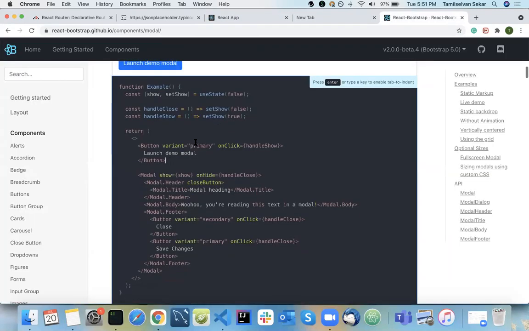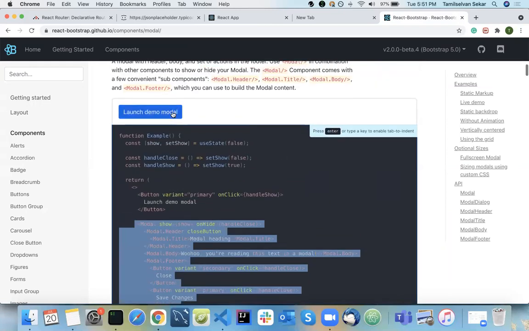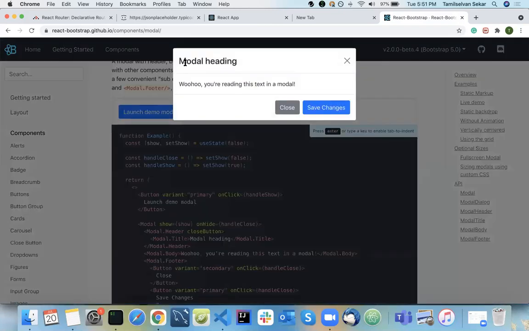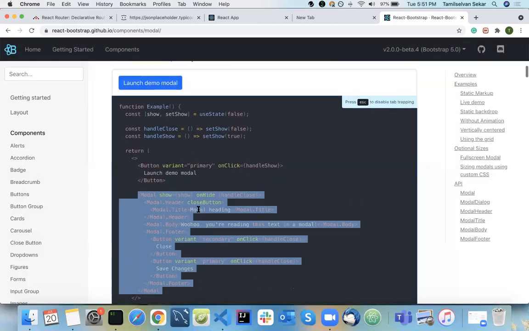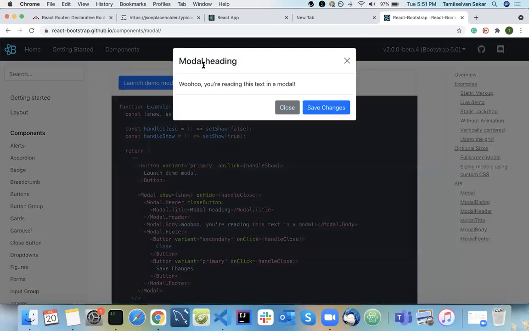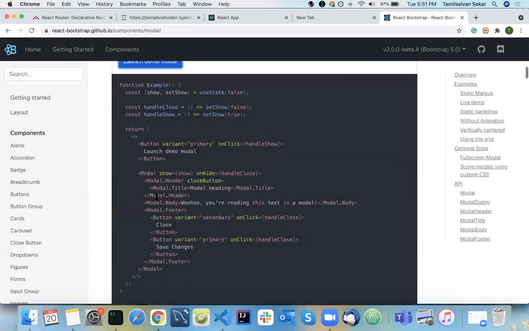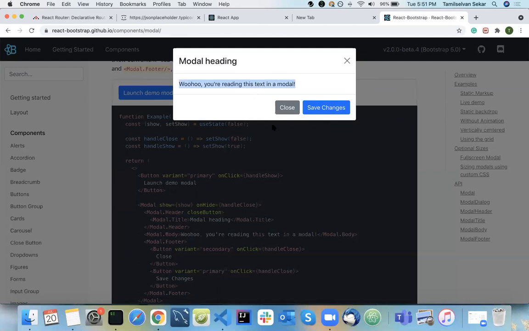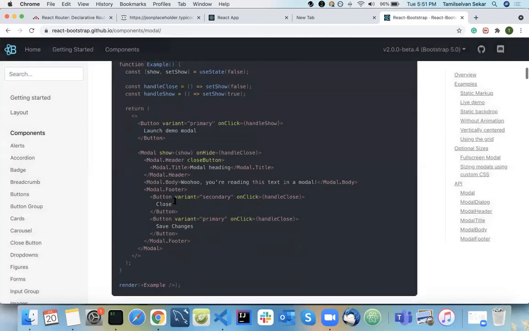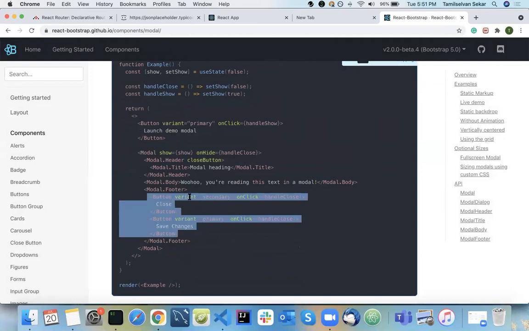So the basic thing here is this basic code. If I click on here, you see the basic modal: modal heading, modal body, and two buttons. The modal heading is here, and the modal body is something like this text you are reading. Then inside your modal footer, you need two buttons, close and save changes.